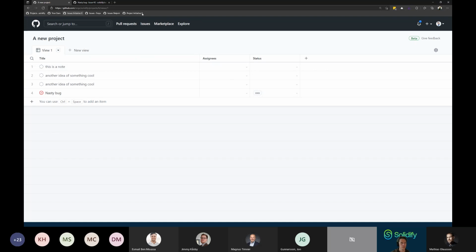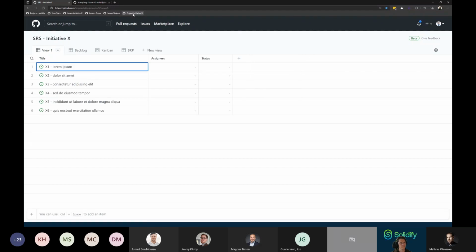So let us jump over to project initiative X. So this is the initiative X. This is a project on the organization level. We have a short kind of a backlog here, things that we need to do. This is the same kind of default view with these issues, just like I showed you before.